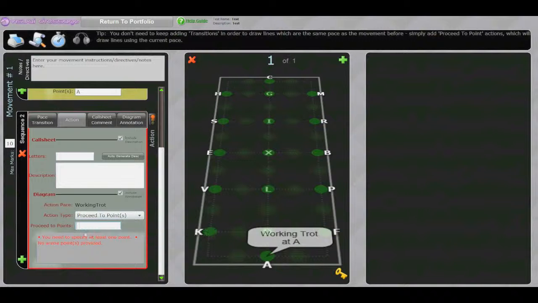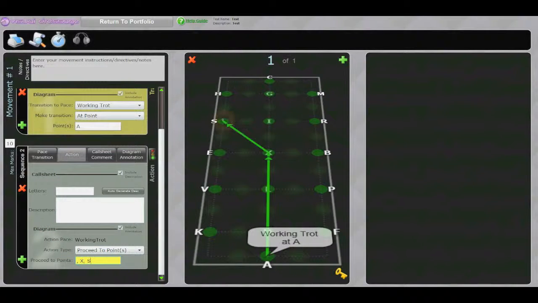If we didn't do this, when we clicked on the diagram, the program wouldn't know which text box it is supposed to write letters into automatically. Remember, each movement could have several different sequences, each with their own Proceed to Point actions. Having given the text box focus, it's simply a matter of clicking on points on the diagram. Let's start by clicking on X, S, H, C, M, and finally R.